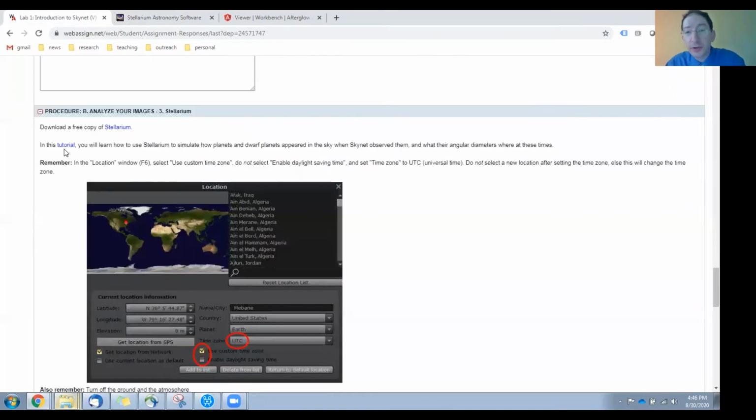In this next tutorial, we'll show you the basics on how to use Stellarium. And basically, you're going to use Stellarium to simulate the sky at the exact date and time that Skynet took your image for you, for each of your images.